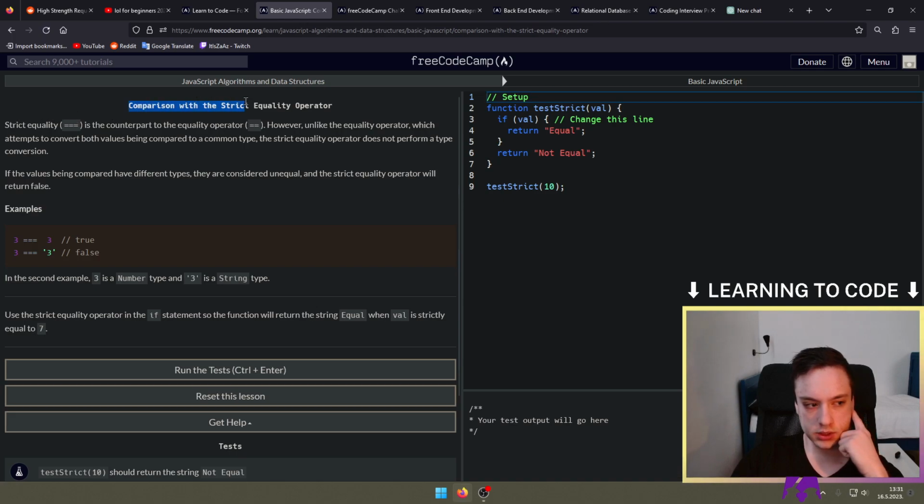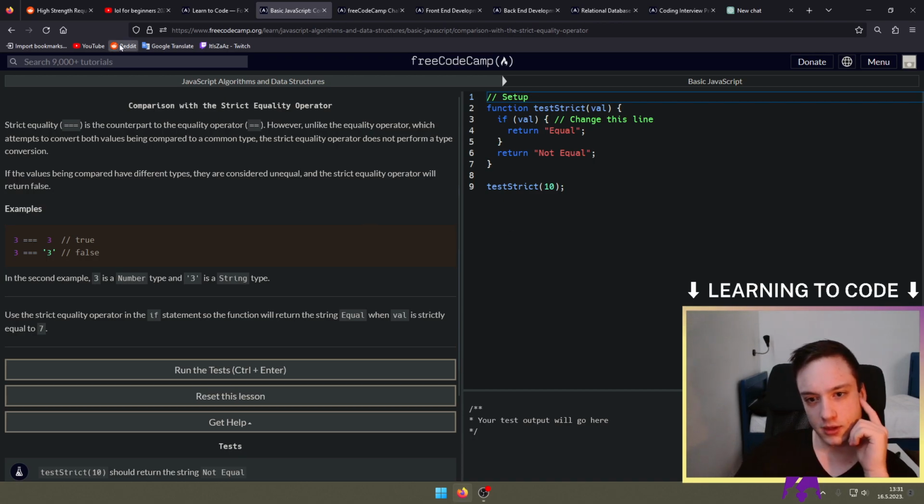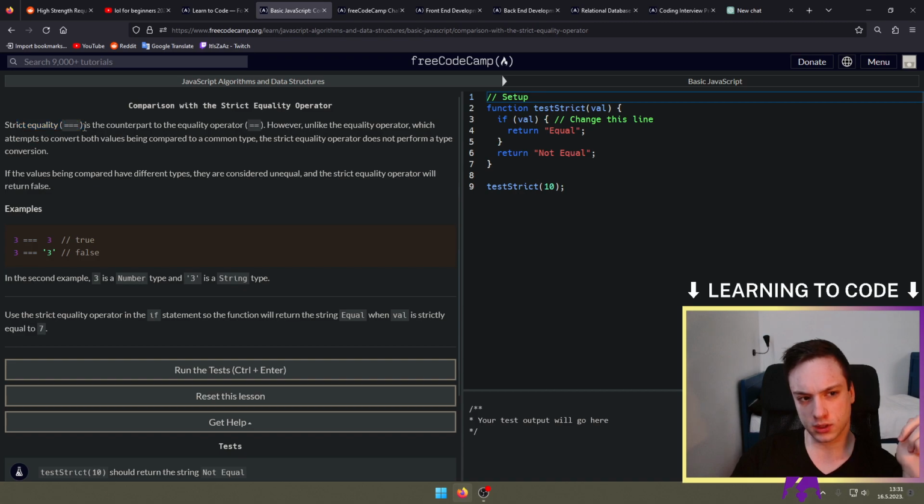Comparison with a strict equality operator. Strict equality, that sounds like something white knights would make up to kind of be bitchy about everything again. Strict equality on the internet.